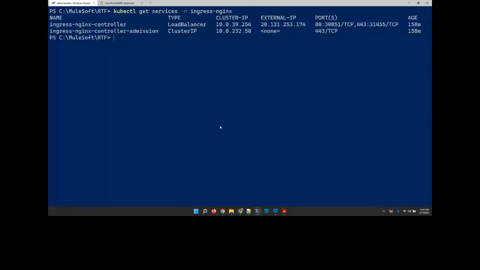Okay, and take a close look at. So we have for our Ingress controller, the first line, right? That is the controller, right, which routes your traffic. It's a type load balancer, and look, this is your internal IP address 10.0, which is a private, and then you have this external IP, which is 20.121.253.174. Let me copy that.